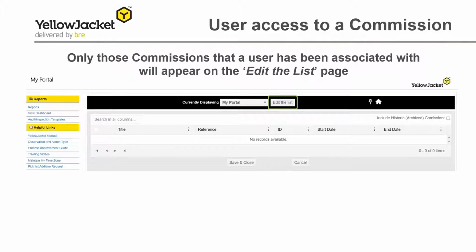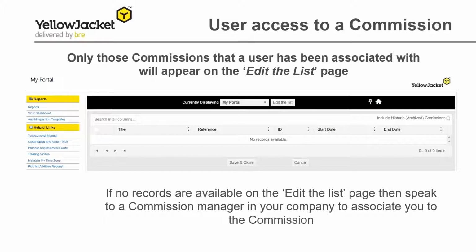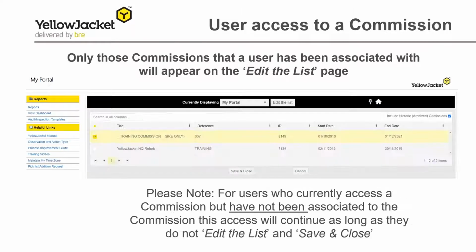So only those commissions which a user has been associated with will appear in that user's Edit the List page. If you click on Edit the List and no records are available, then do contact your commission manager to make sure that you are associated to the relevant commissions that you need access to. Please note as well, for users that currently have access to a commission but have not been associated with it, they will continue to have access to those commissions as long as they do not go into the Edit This List page and click Save and Close.